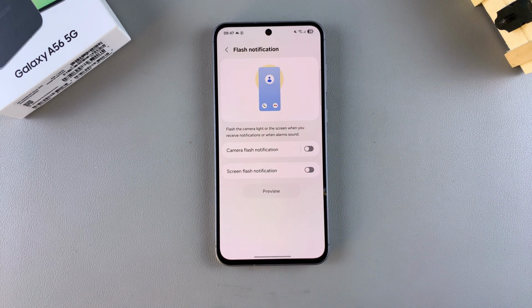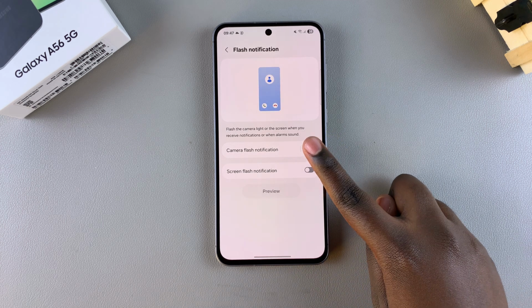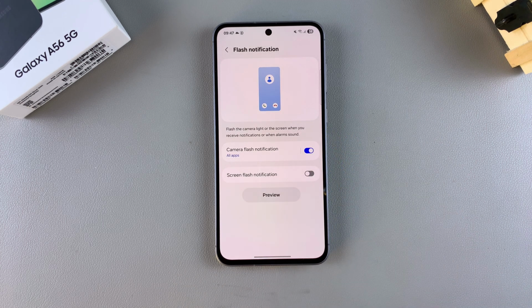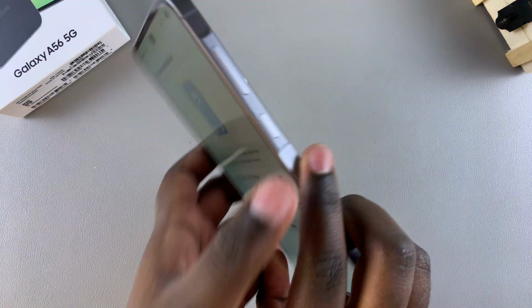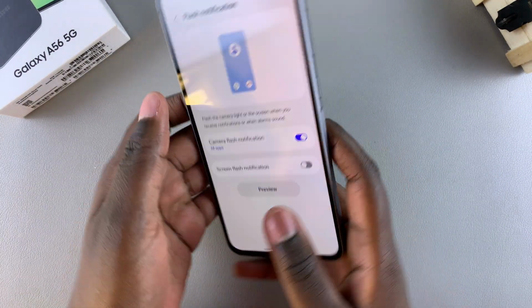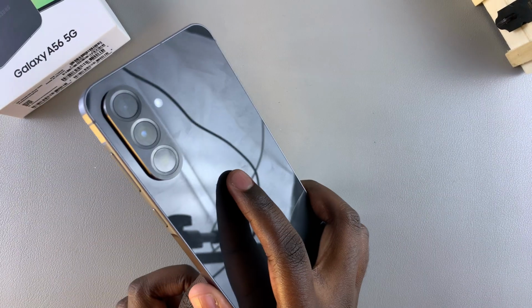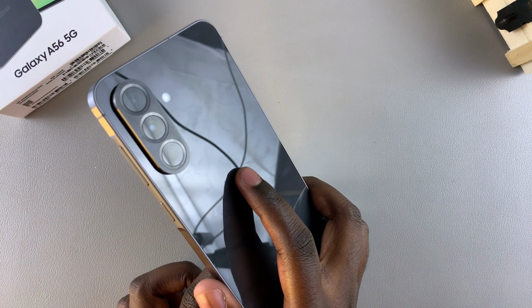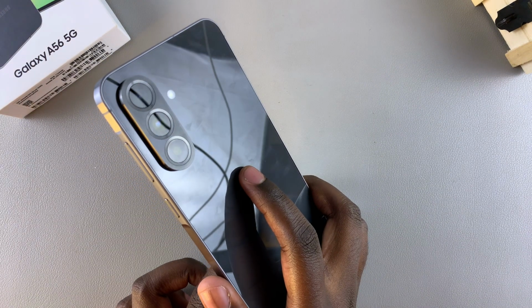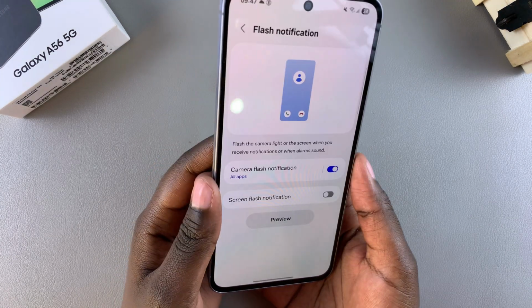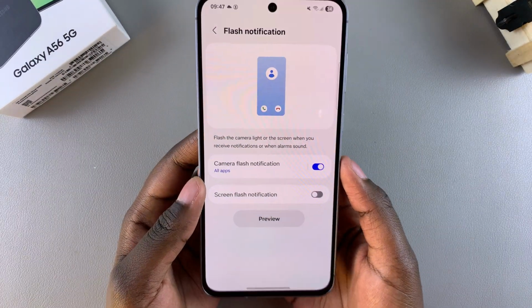From here, in order for you to enable your camera flash notification, just tap on the toggle next to that option to turn it on. So now if you ever want to see how it looks like, you can just select this preview option here, and then you can see how the flash notification would look like on your A56. Preview, there it is.